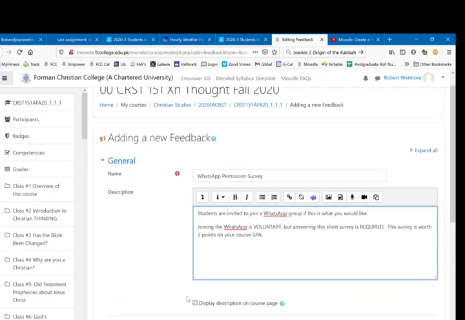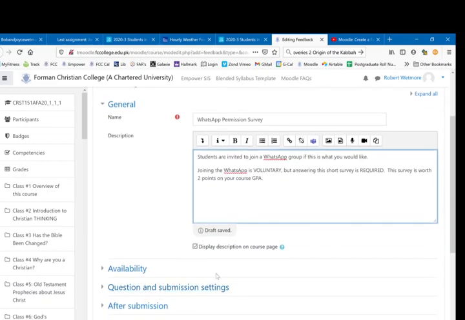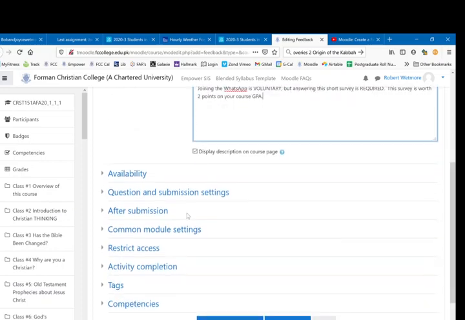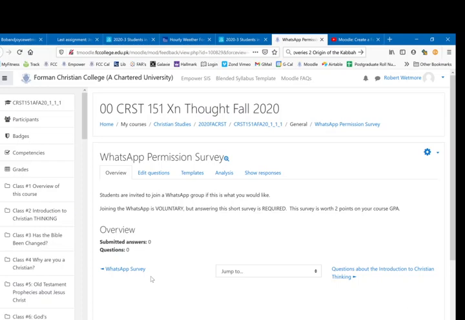You can read it yourself. All right. Availability, I don't recommend doing that. I think it'll cause problems. So you can just leave it as it is. Everything else is just going to be pretty simple. Then you hit save and display.